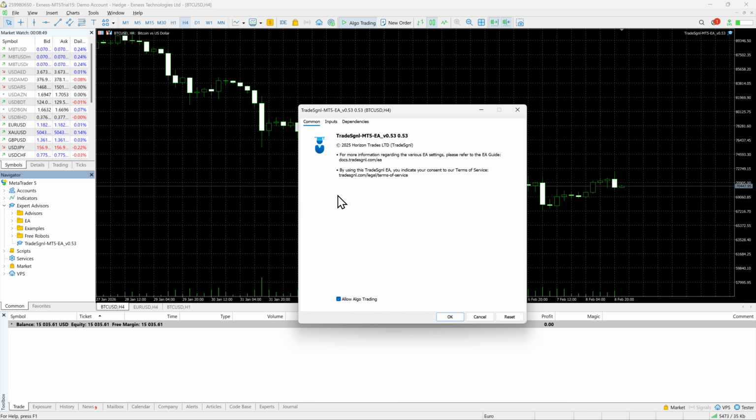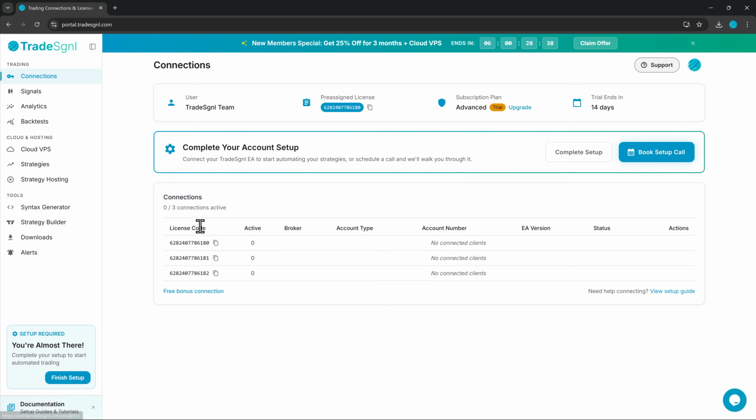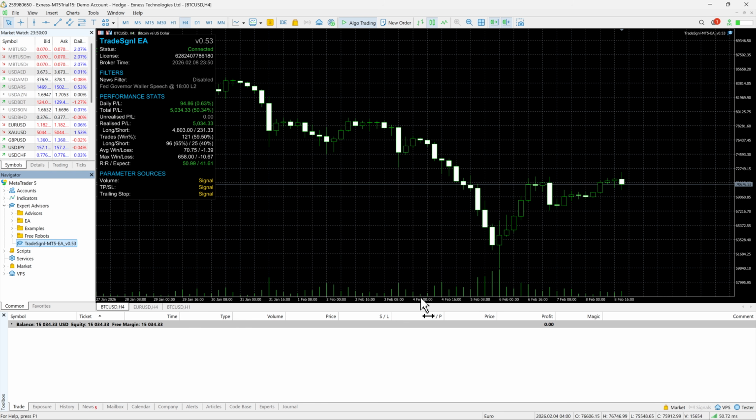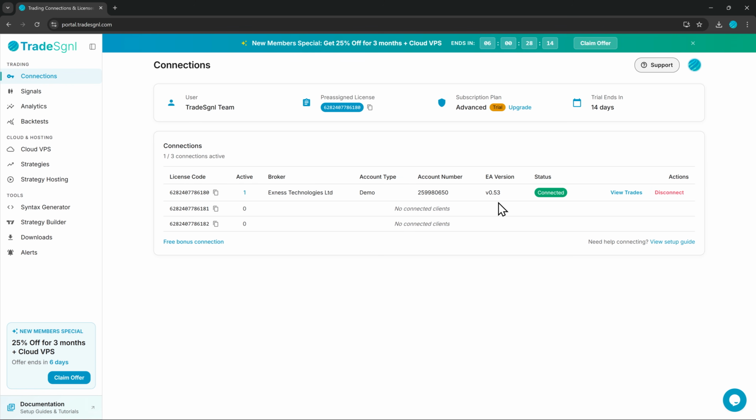To connect your account, copy your unique license ID from your TradeSgnl portal and paste it into the license ID field in the EA settings. Immediately, the TradeSgnl dashboard will appear on your chart. This provides visual confirmation of your connection status and displays real-time performance stats. You can also view the status of all your connected accounts from the TradeSgnl portal.